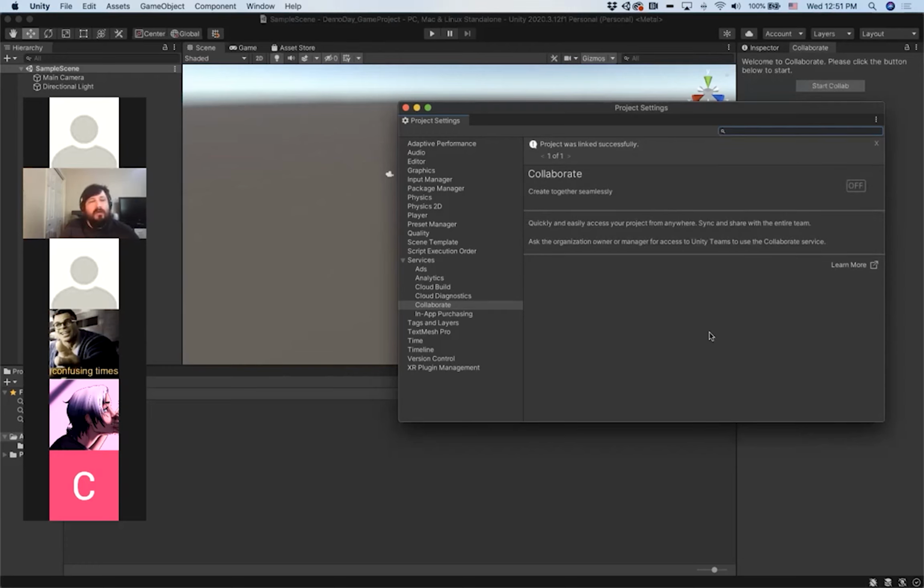Great. Oh, also, this is really important. If it says update Unity Collaborate, or if it asks you if you want to update, do not update Unity Collaborate because it'll break your game. Did that a few times this morning. It was not fun. Okay.